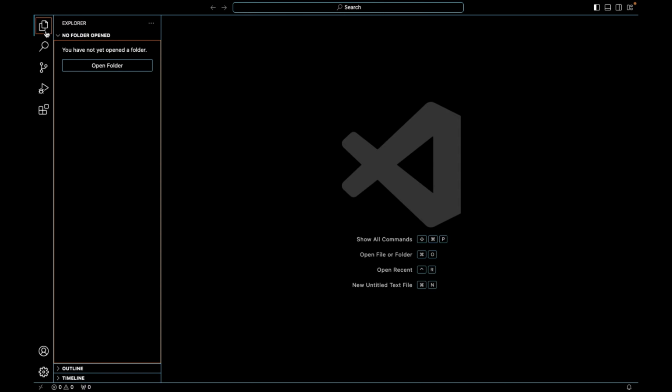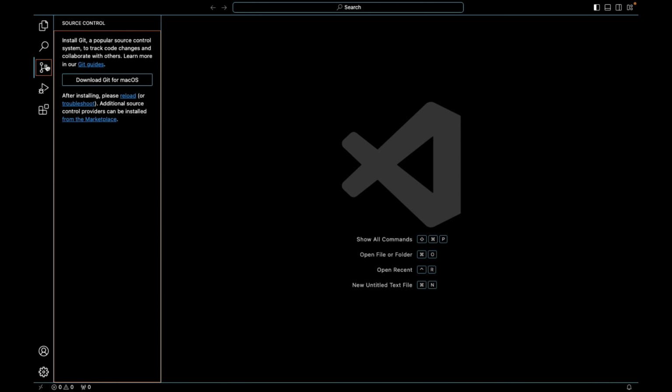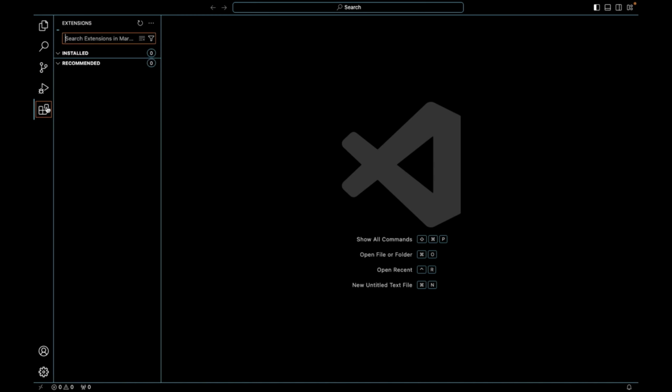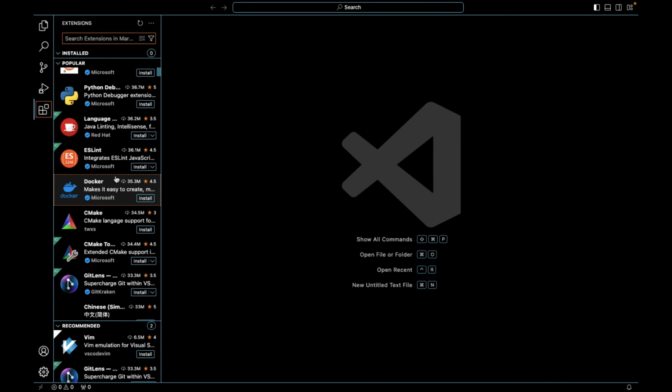So this is the Explorer. You can open a file here, folder here, and this is the search bar, and of course the extension for the version control system. One of the most popular version control systems is Git, so you can go ahead and download Git for macOS. And this is the run button, or just run and debug, and this is the button for downloading extensions. Say for instance you want to download the Python extension, SQL or MySQL, SQLite, whatever extension you want to download, you can download right here.